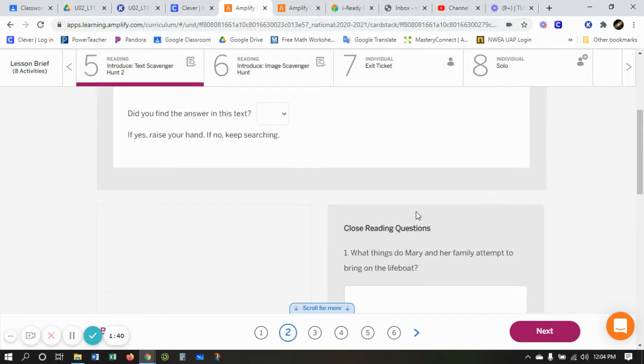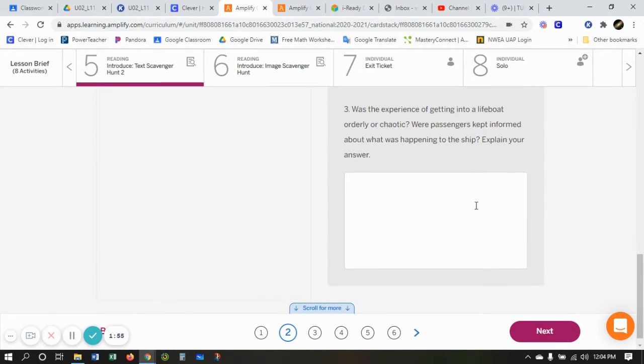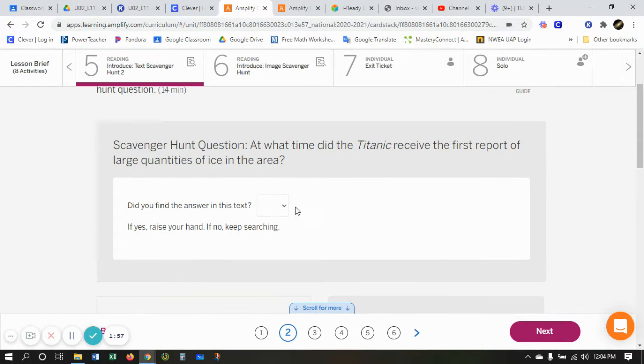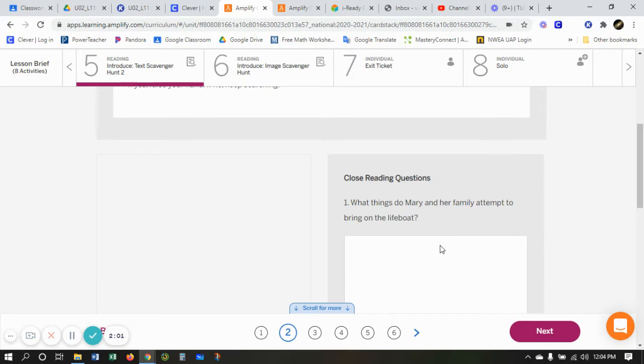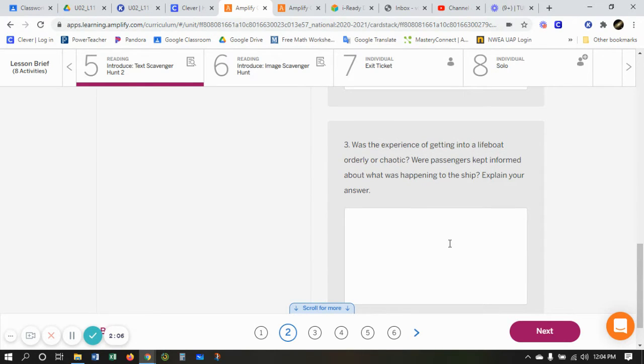Remember, you can hit Control F and search for maybe report or quantities, right? So when you're trying to find when the Titanic received the first report of large quantities of ice, scan through and find it. If the answer is yes, you're going to hit yes. If the answer is no, hit no. And then just go to the next one. You do not need to answer these questions here because you did it yesterday, right? So go through 2, 3, 4, 5, 6, same excerpts as yesterday.